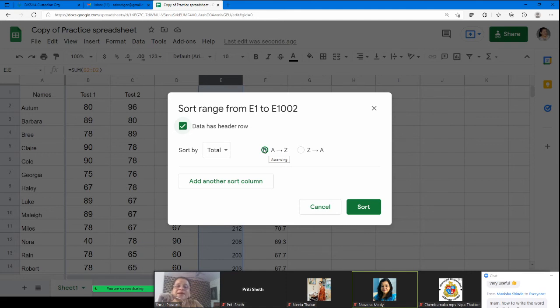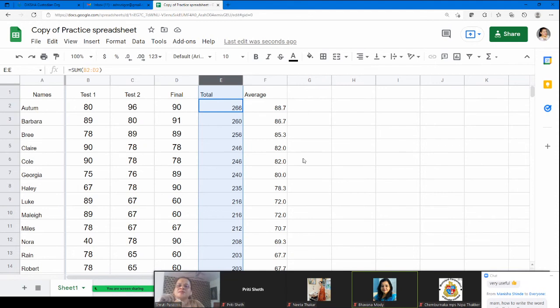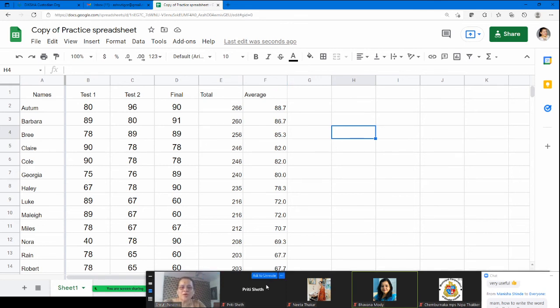So A to Z means ascending order, small to big, and Z to A is big to small, that is descending order. Maybe we want the highest scorers first, so we can choose Z to A. And when you sort, see, you see 266, 260, 256, now they have all changed. So this is how we can do this. Now in this row there's nothing to sort as such, so I'll move on to another sheet to sort this.